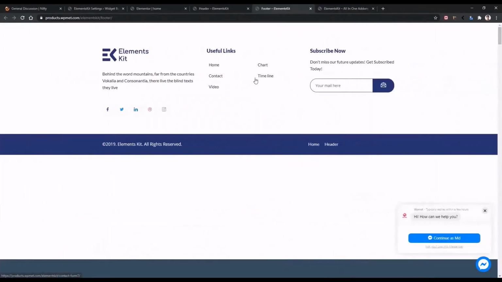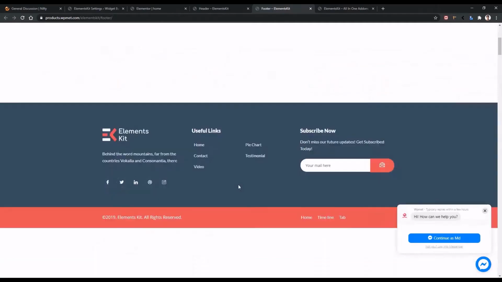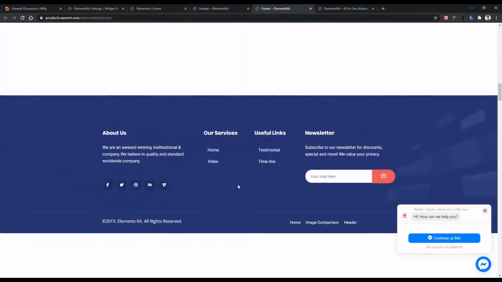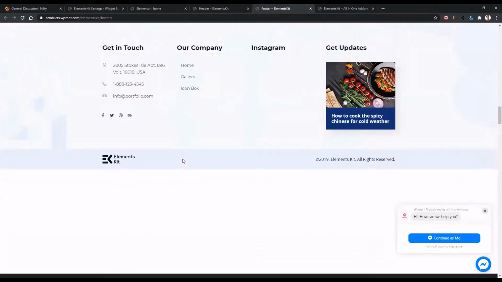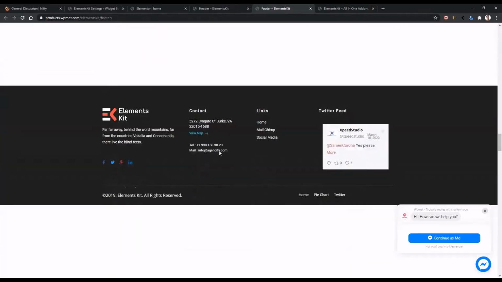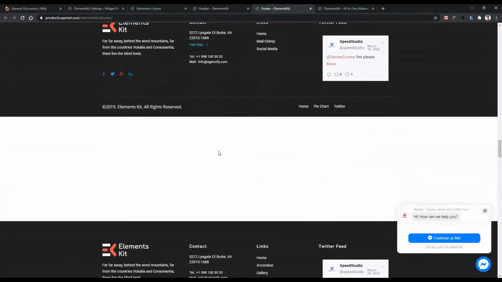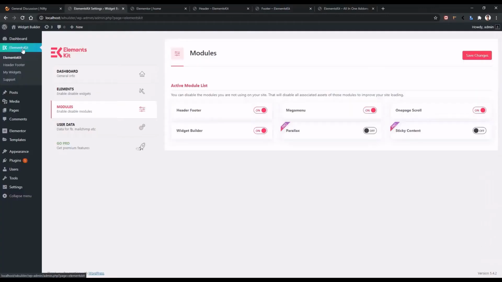And from the footer page, you can see you have different types of footers, like footer with the subscription, simple footer, and the footer with the background image, social icon, gallery, Instagram feed, and Twitter feed.